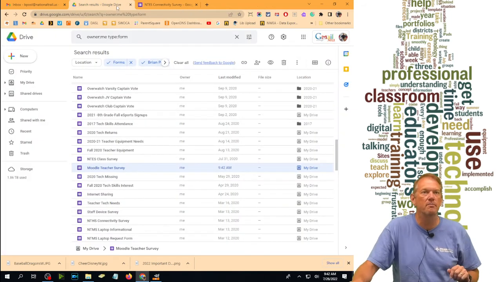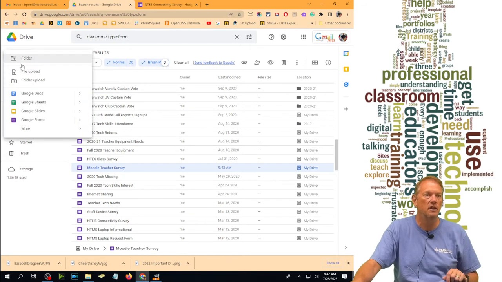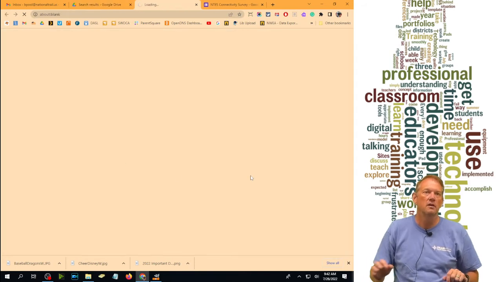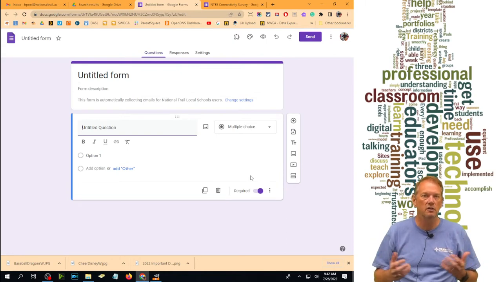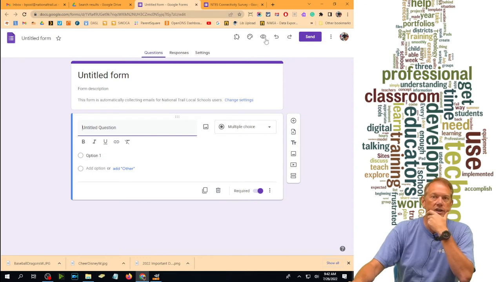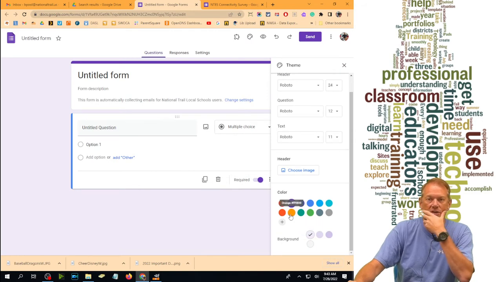Let's look at how to make a form, which is really, really easy. So I say new, and I say Google Form. So it, by default, creates this Google form of this color. I can change what the theme looks like, and I can do that just by going here to the custom themes, and I can go and say, hey, I want this to be orange, and I want the questions to be of this font and this size.